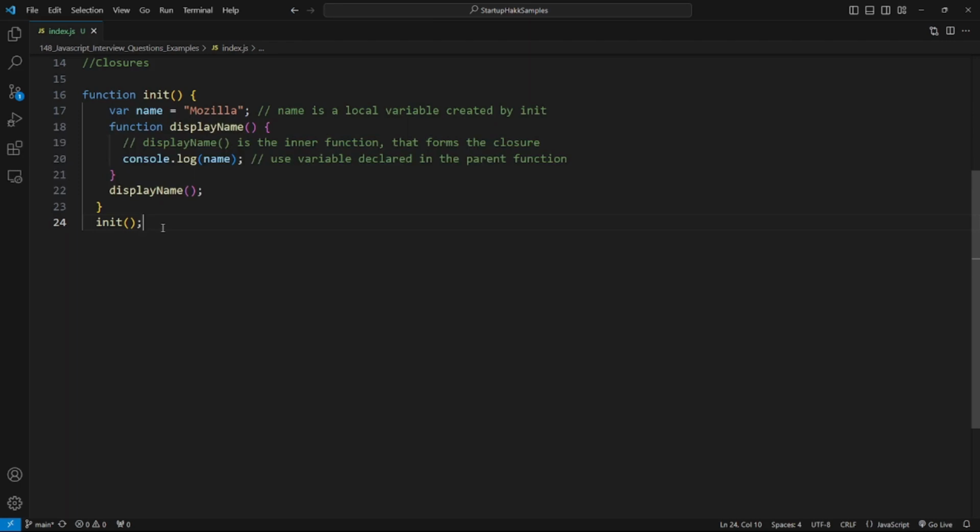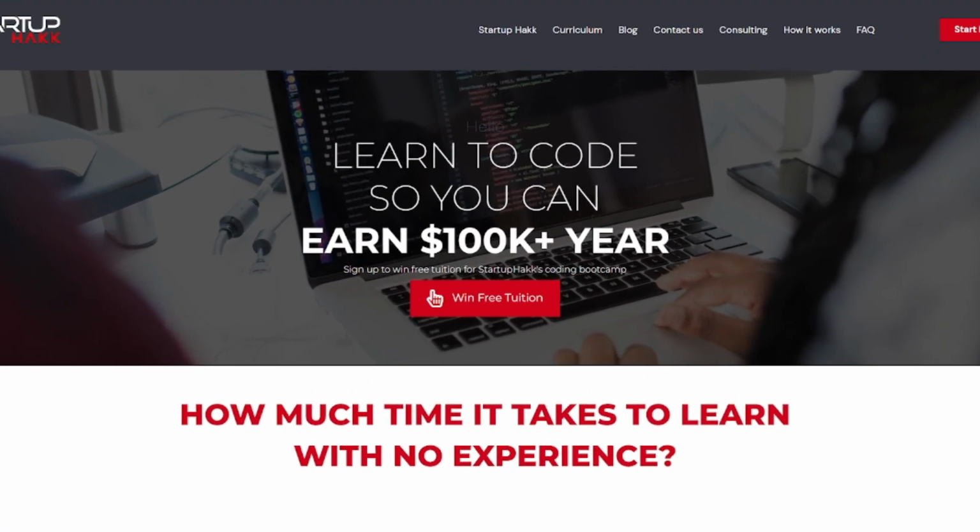Okay, now the next interview question is: explain the concept of closure. Closure occurs when a function is defined within another function, allowing the inner function to access variables from its outer function even after the outer function has finished executing. So here's an example.